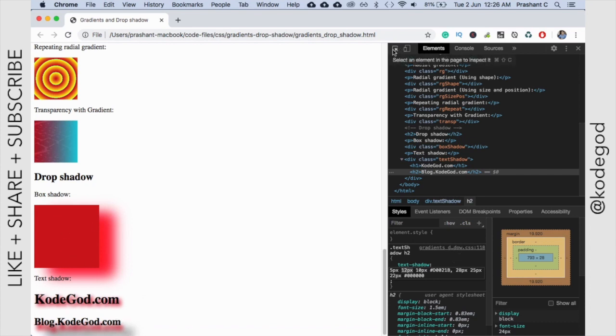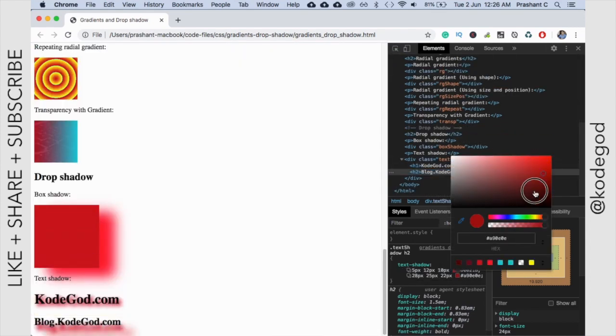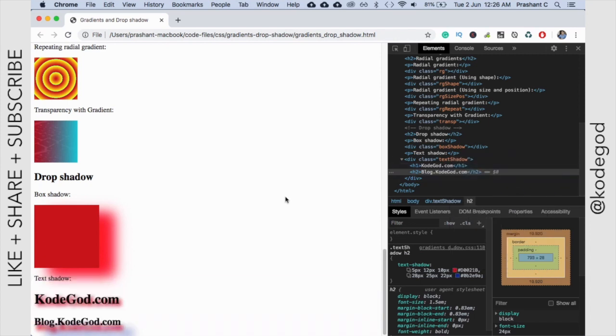Let me try changing the color of the second shadow. Let me make it a very odd color, let's say blue or something. You can notice there is a blue color at the bottom, or I can also try reducing the radius of the shadow so it becomes more clear. You can see that it's almost a text. So for the same HTML element you can create multiple shadows like this.